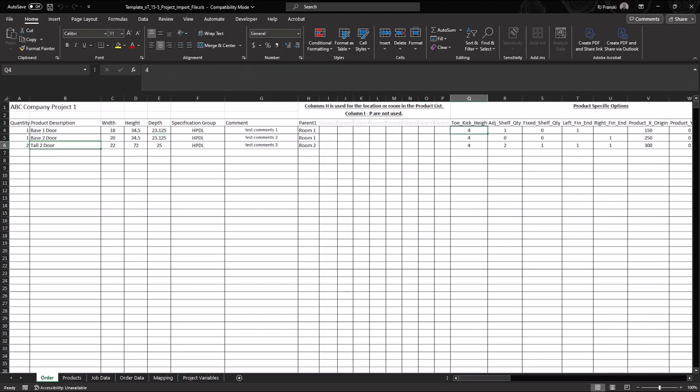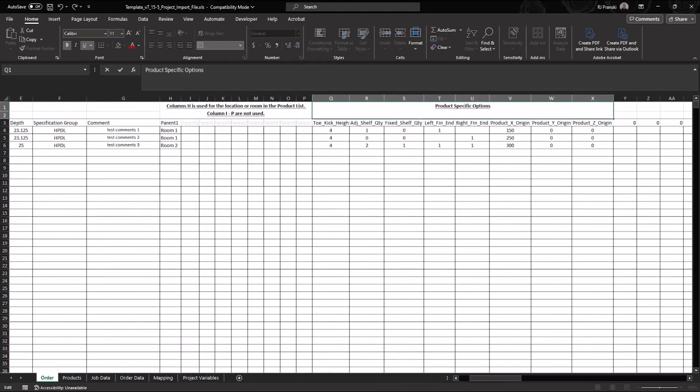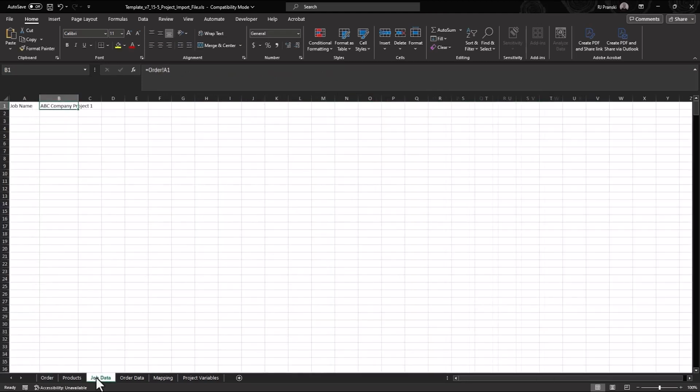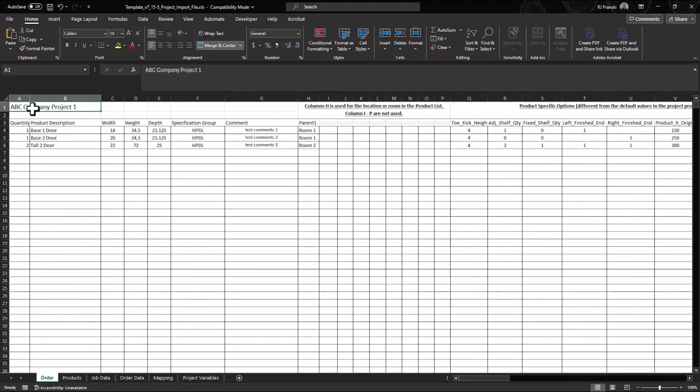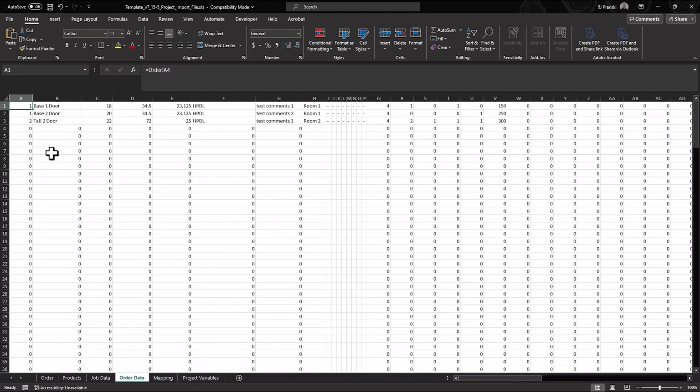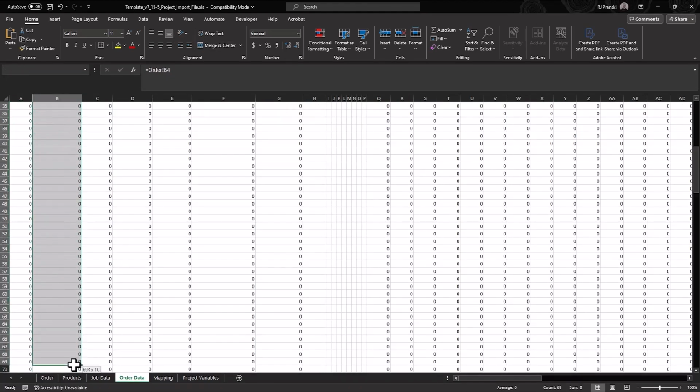Column H is for the room number, and columns Q through N are for prompts you want to override the default value from the library. The job data and order data sheet are also data-driven. You can change the project name here, and in this sheet, you don't need to change anything. Just make sure that you have enough of these cells with 0 to cover the number of products inside of the project.